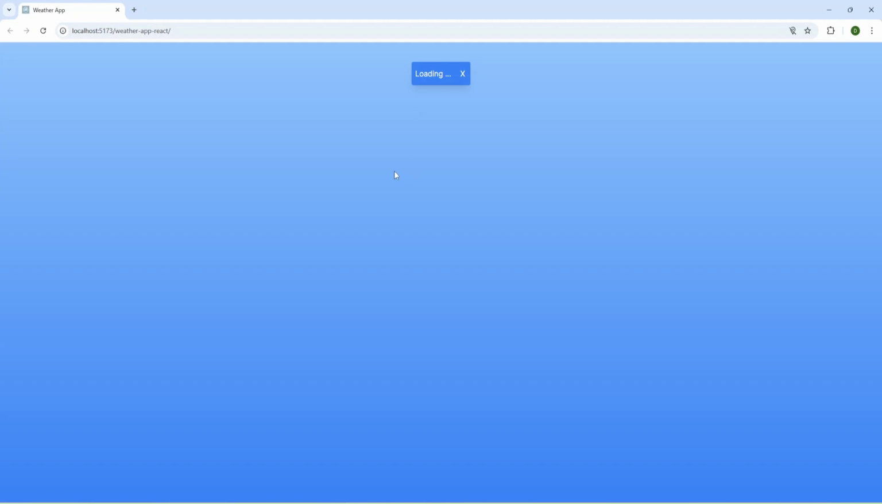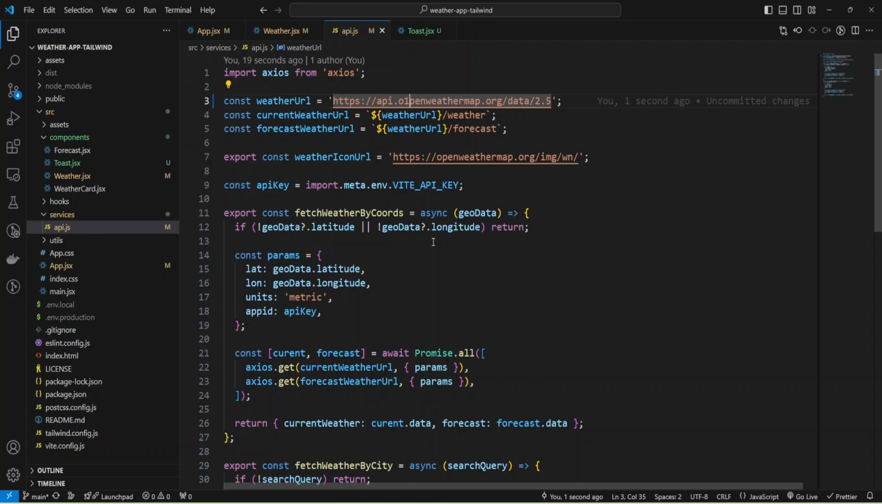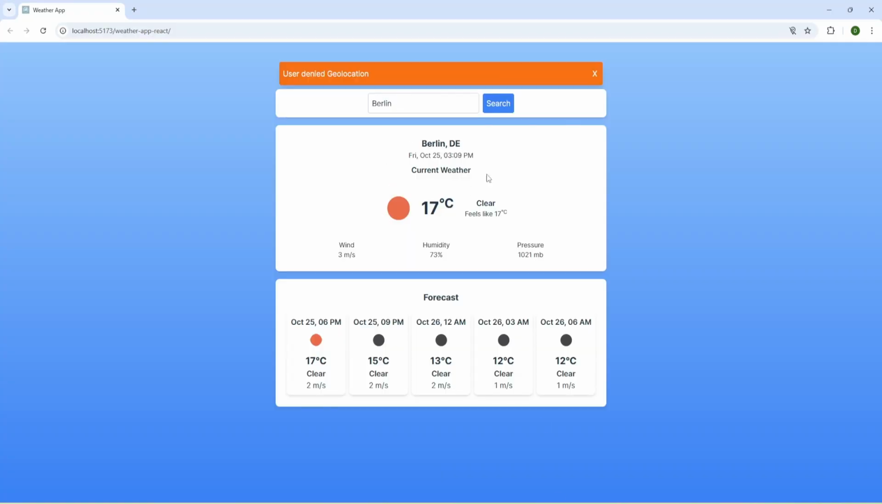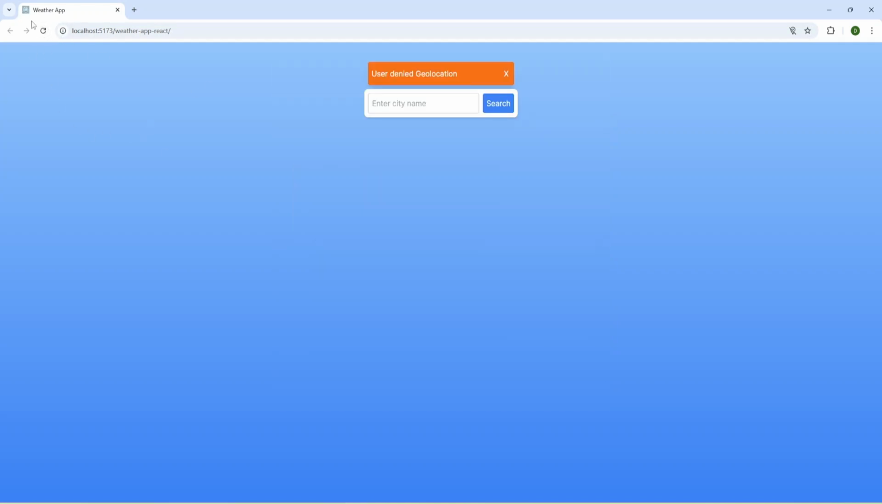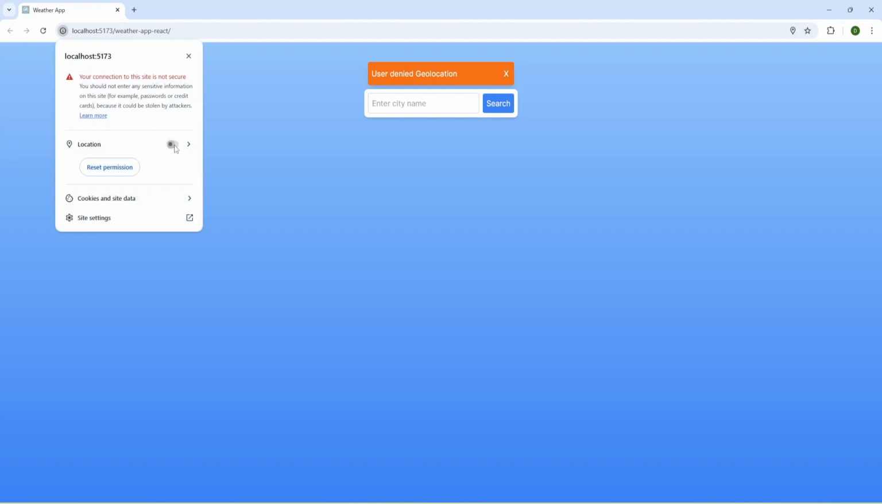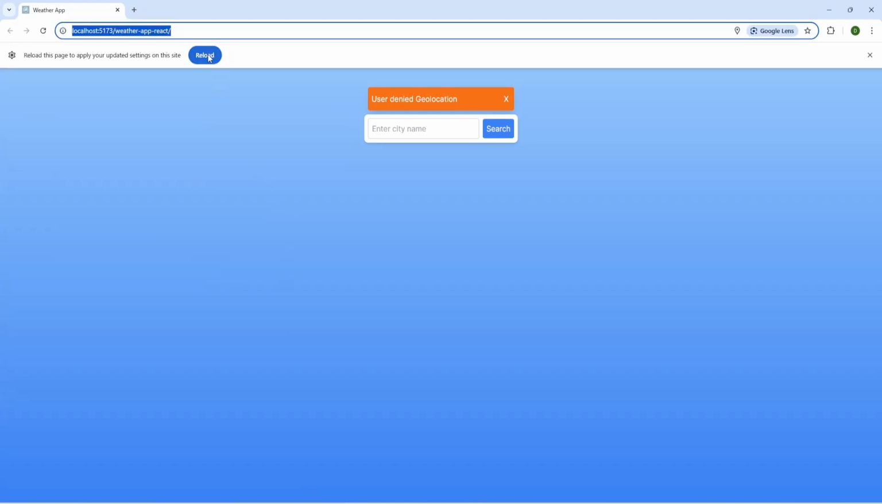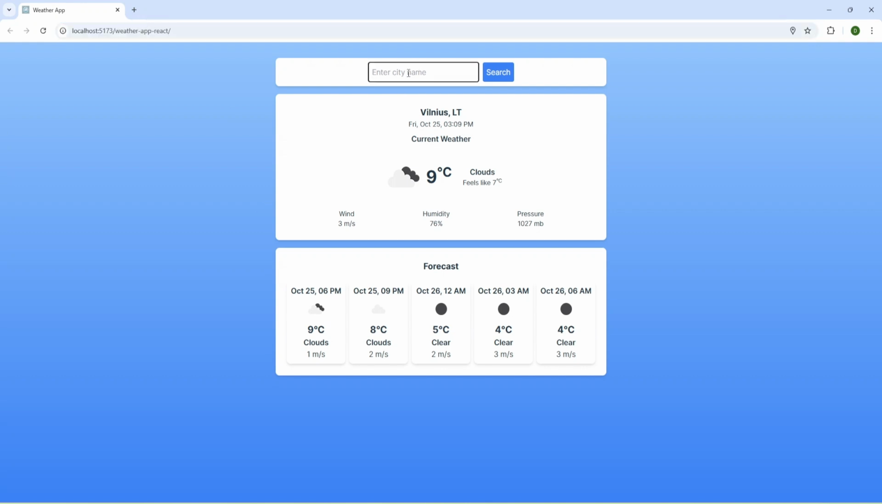So we have loading, and we should see an error after some time because it tries to reload, and we have a network error. And now I'm going to return my normal URL, and we have the weather data, and I can dismiss this message, and let me return my location and reload the page, and we have loading, and I can provide a city name and change it to some other city.